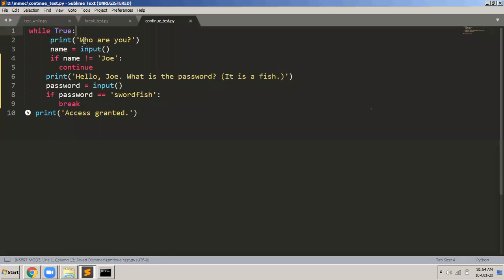While True means continuously, first it will display me a message: who are you? I have to enter my name. If the name entered is not Joe, if it is Naveed or whatever it is, then it will continue. Continue means it will not do the rest. It will go back and ask the same question again. So till I don't enter Joe, it will keep asking me what is your name. The moment I enter Joe, it will go to the next line.